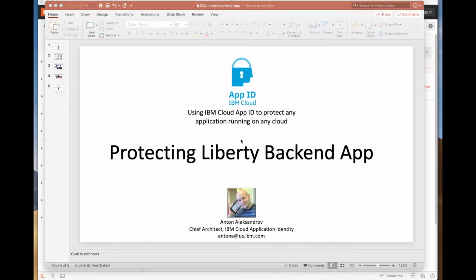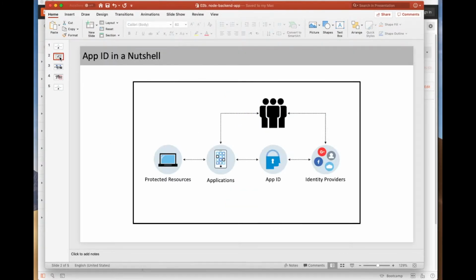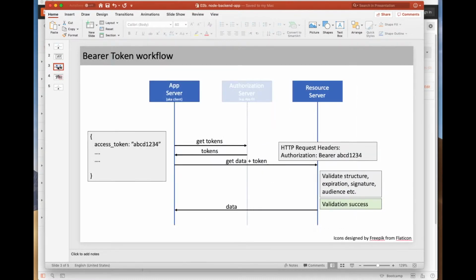Hey there. In this video, I'm going to show you how to protect your Liberty backend application with IBM Cloud App ID. So to recap, IBM Cloud App ID is a service available on IBM Cloud that helps you to connect your applications to different identity providers and easily add user authentication and access control to your applications. So using App ID, you can protect those applications and you can also protect backend resources, and that's exactly what we're going to do today.